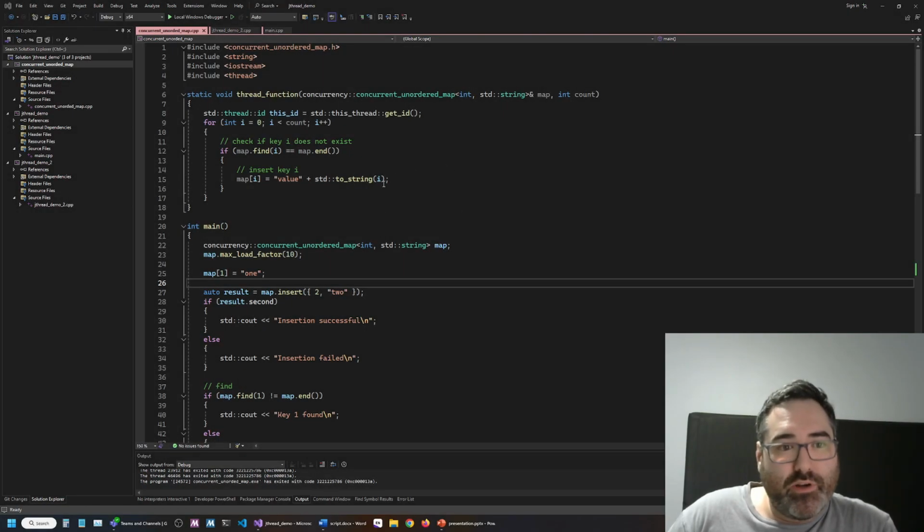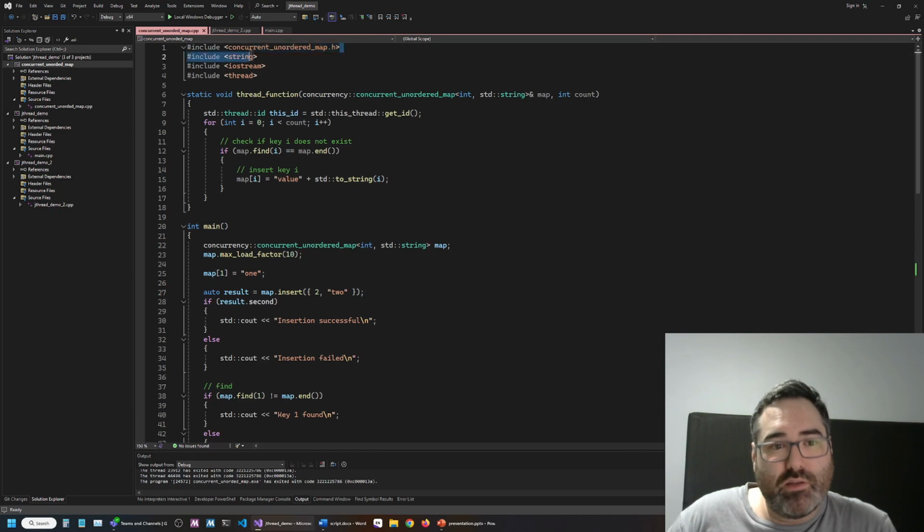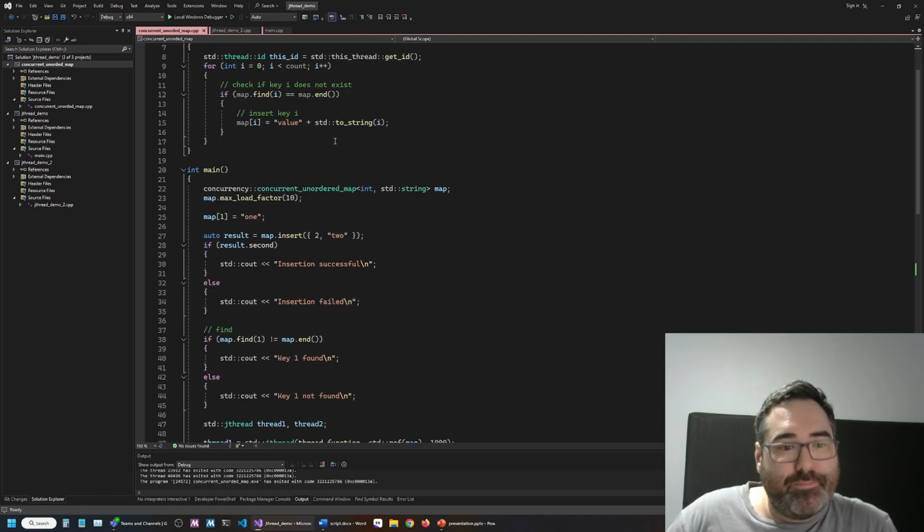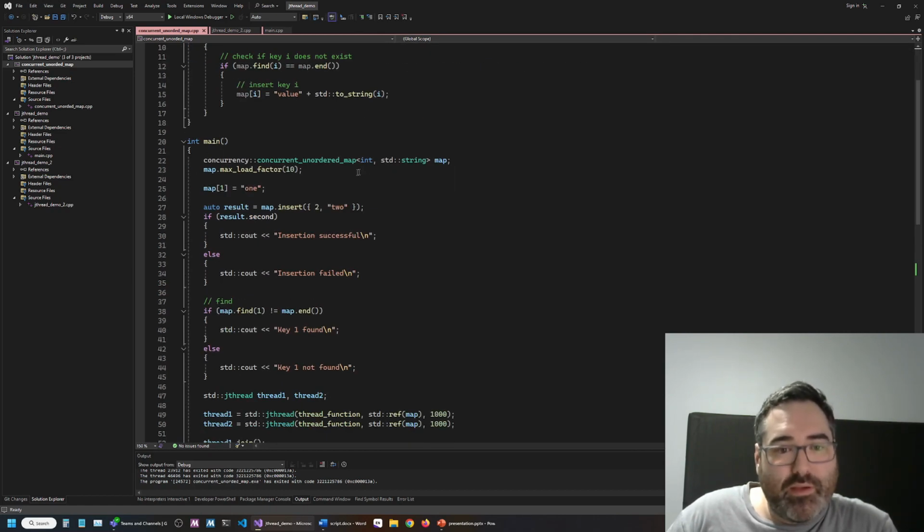So let's see how it works in practice. Here we've got a simple program to demonstrate concurrent unordered map. First off, make sure you include the header here. So we make the map here, we're going to use integer key and string value. We're going to set the load factor to 10 in this case.